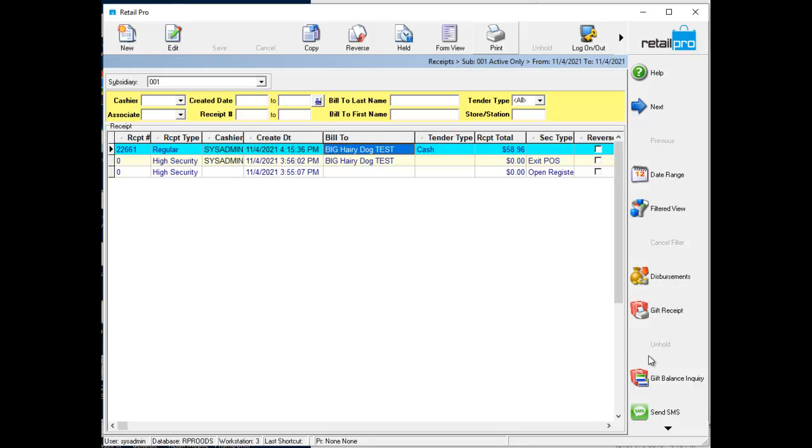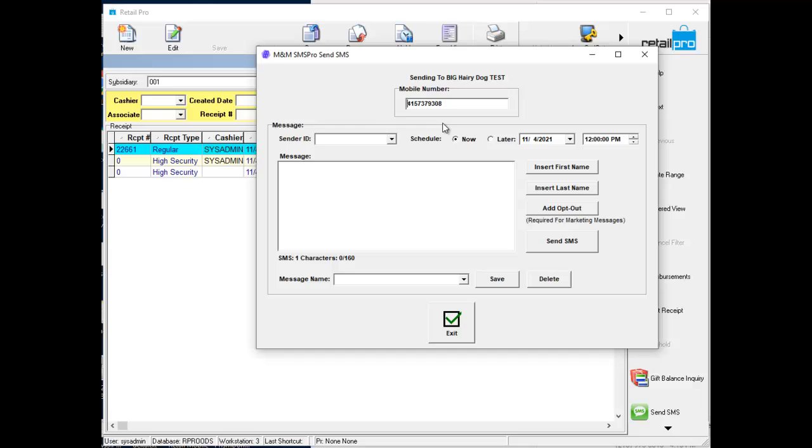We have a transaction this customer made. We hit send SMS. It brings over the phone number from the customer. Then we can add certain criteria onto it. So we want to add an opt-out, we want to add a last name, a first name. We can also freeform type into here if we want, whatever we want to say to the customer on here. But I'm just going to go ahead and send this.